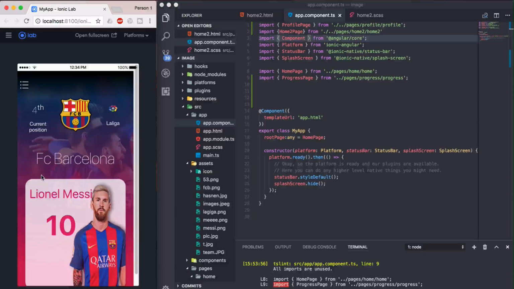So this video is for design purposes, and I'll show you how to create this particular design for your app and many other things. So let's get started.